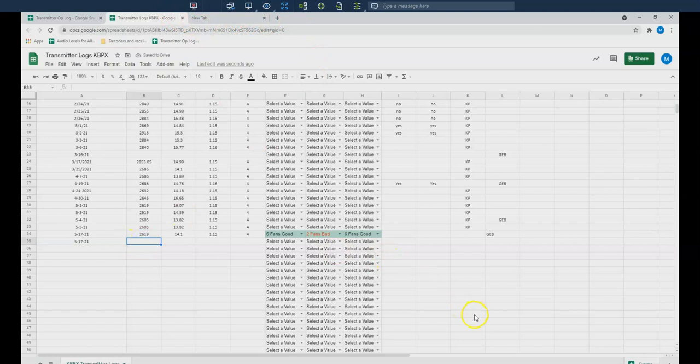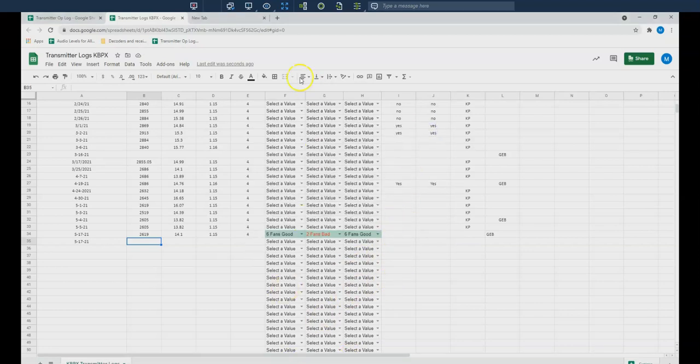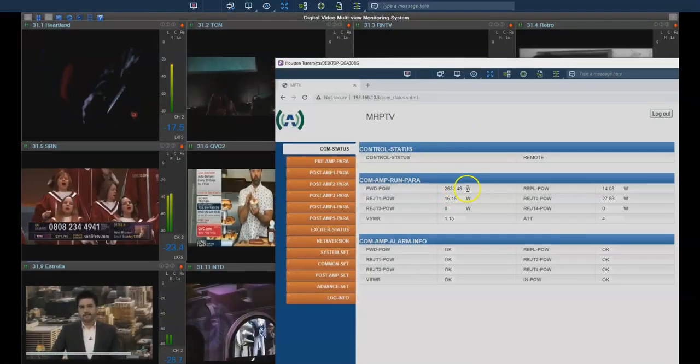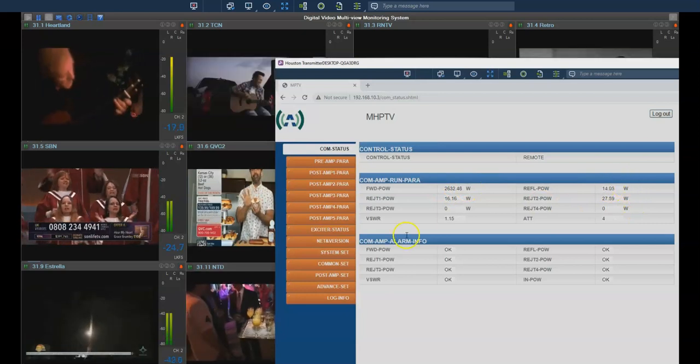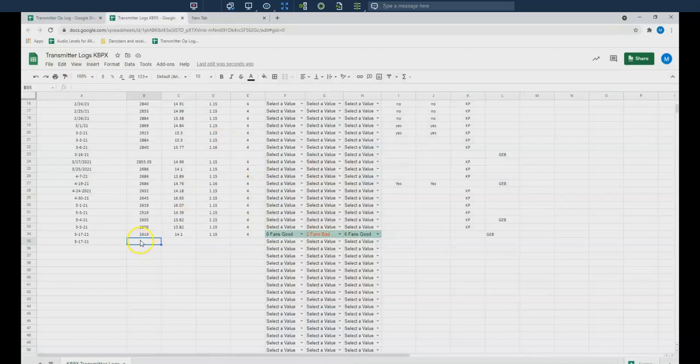And what did we say it was? Need to go back and look because I don't even remember what we said it was. Okay, it's 2659 and the reflected is 1396. So let's go back to our log. We said it was 2659, reflected was 13.96. And I did notice the VisWire is 1.15 and the ATT is 4.